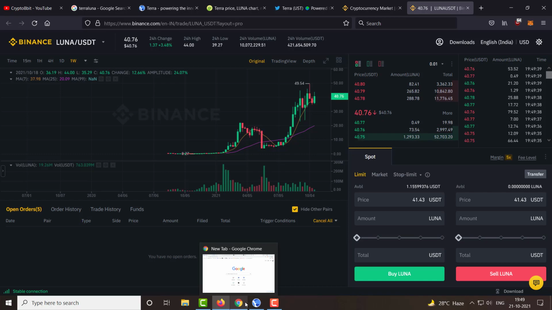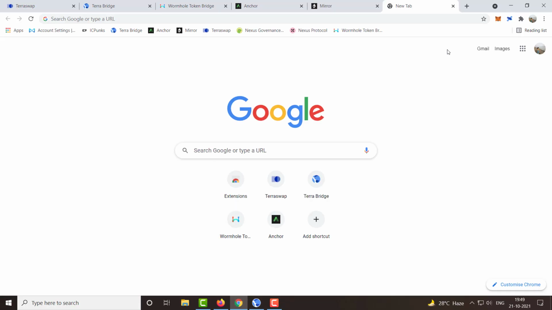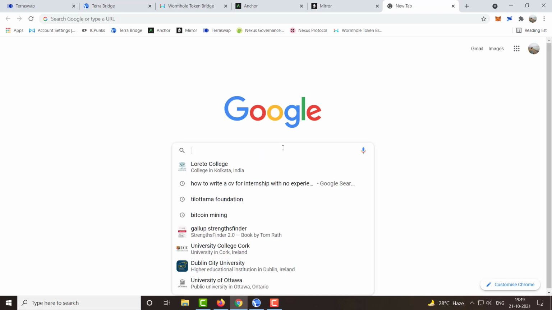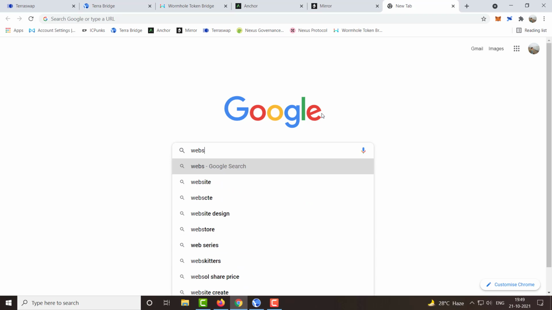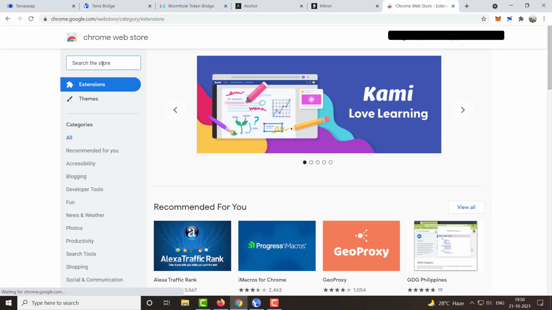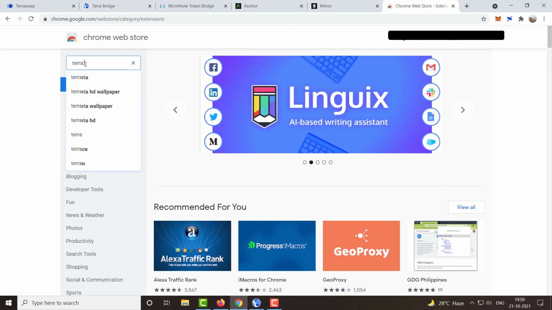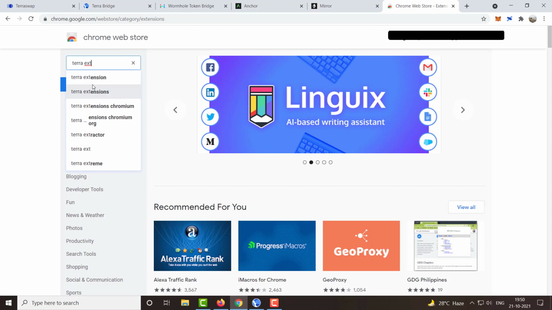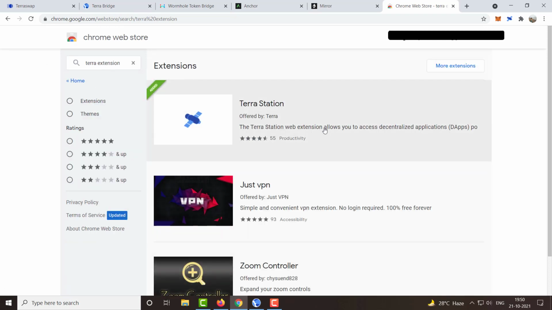So to make a wallet, you need to have Chrome browser, and once you open this Chrome browser, you need to search the web store. You can very easily search the web store over here. So let me show it to you guys. Once you go to Chrome web store, you have to click on search the store, and from here you have to download Terra extension. So this will be the first option down here, and just go ahead and verify before downloading anything. So this is Terra station offered by Terra.